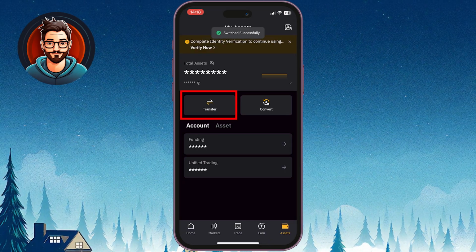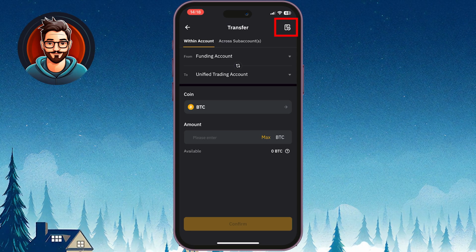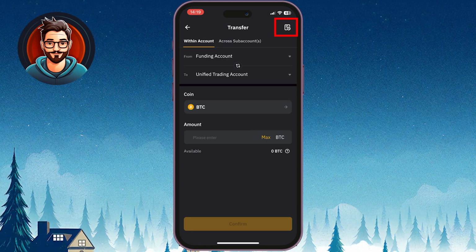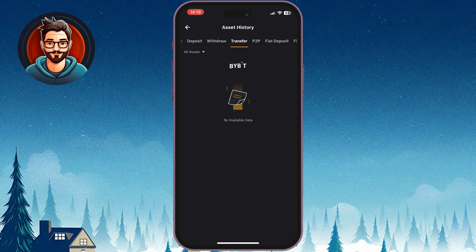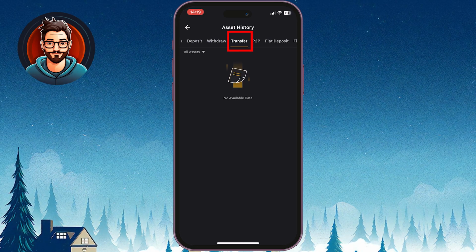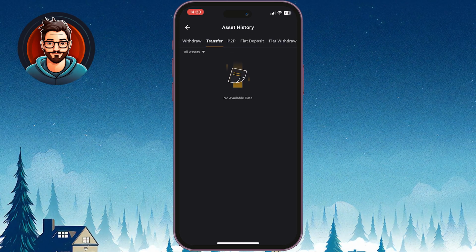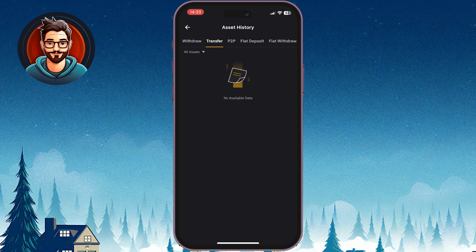Then tap the Transfer button. And in the top right corner you can see the History button. Tap on it. Click on the Transfer menu option. You can select a sub-account to view your sub-account transfer history.